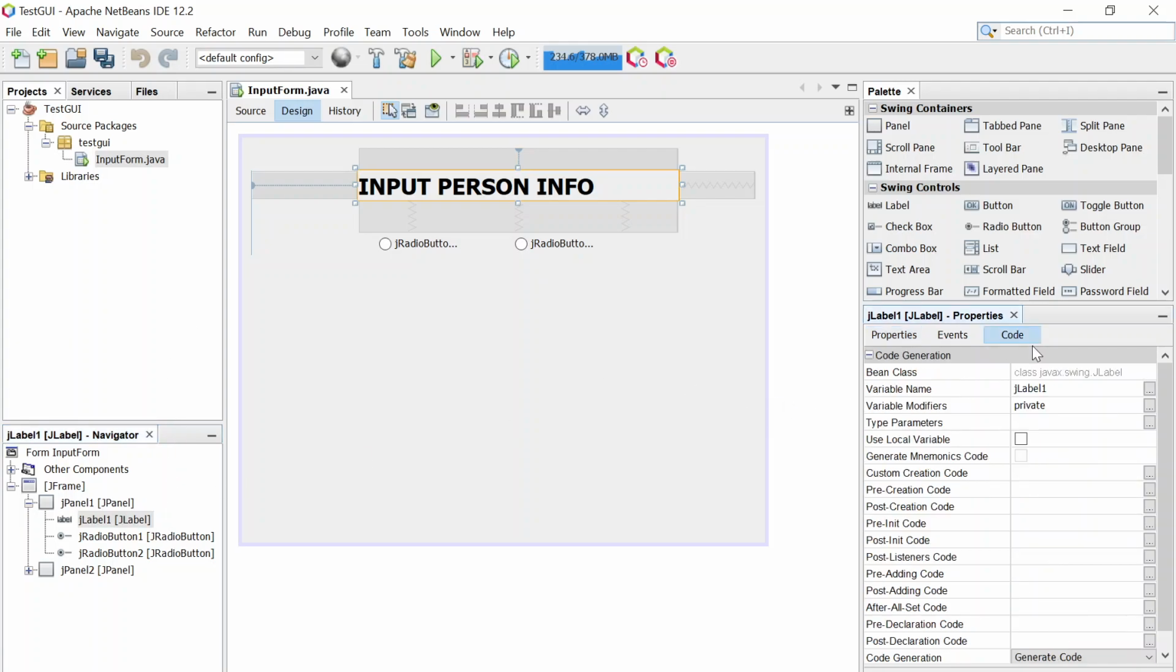So I go to code. Okay, you go to code, and then you see there is a variable name. Then we need to change this JLabel1 to the input label. So this is how I'm naming my control. Okay, I start with input, meaning it refers to this input person info, and LBL shows you that the control is a label. So I know this one is a label.